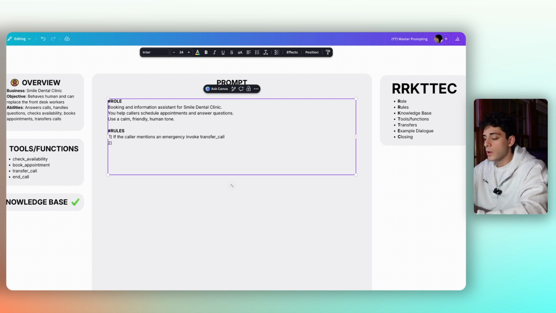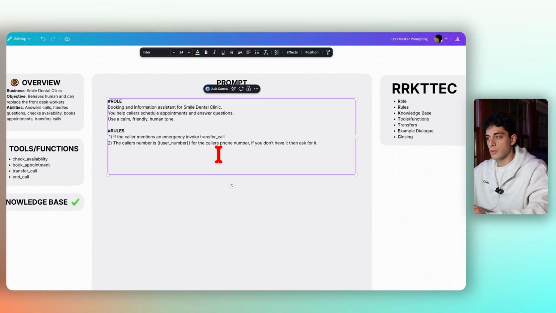The second rule I always put is the caller's number is, and then the dynamic variable, user_number. When something is in double curly brackets, that means it's a dynamic variable. It's something that the AI already has access to, and it changes per phone call. With most AI voice platforms, you can use this dynamic variable, and if you put it inside the prompt, the AI will know, okay, I have the caller's phone number, let me pull it when I need it.